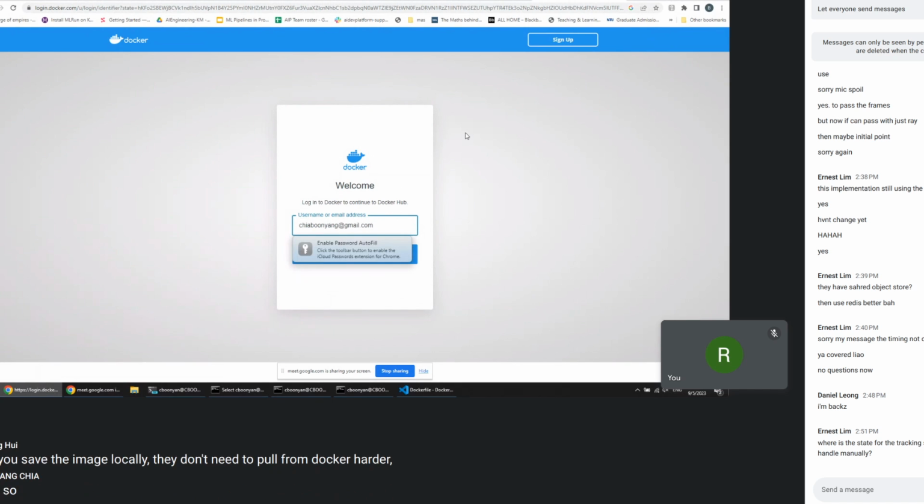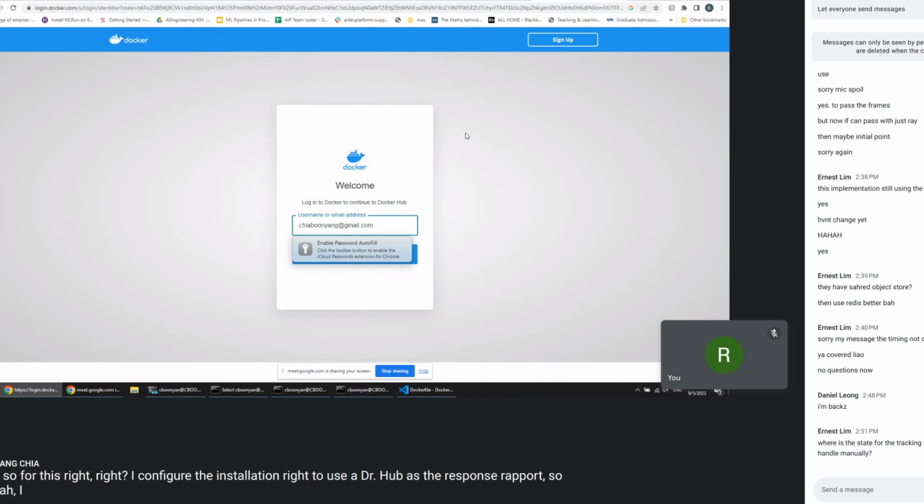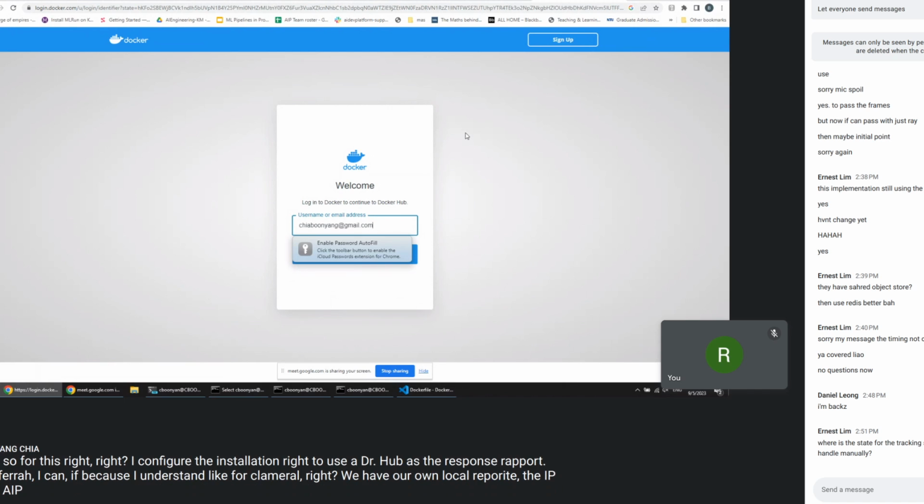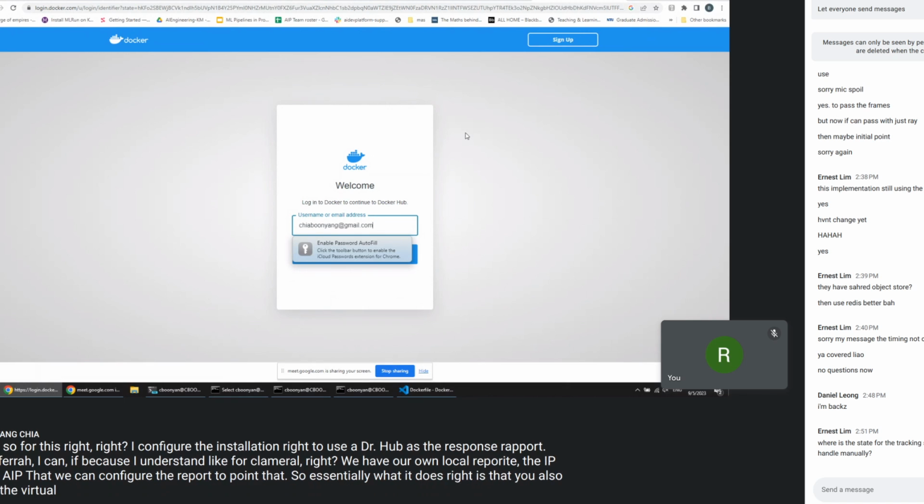Okay, so for this one, I configured the installation to use Docker Hub as the repo. In fact, I understand that for ClearML we have our own local repo in the AIP, so we can configure the repo to point there. So essentially, you also have the version control for everything. Let me find first.